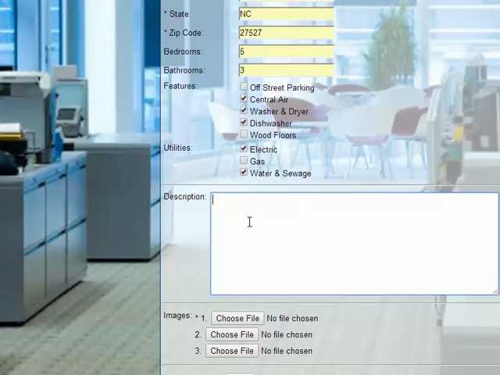The description. This actually translates to the description you see on the search engines. So when somebody searches for something, they'll see your title first. That's the big blue link that they click. But underneath it, they're going to have a little bit of a description. So what you want to do is describe what it is you think people are actually going to find attractive about your property.